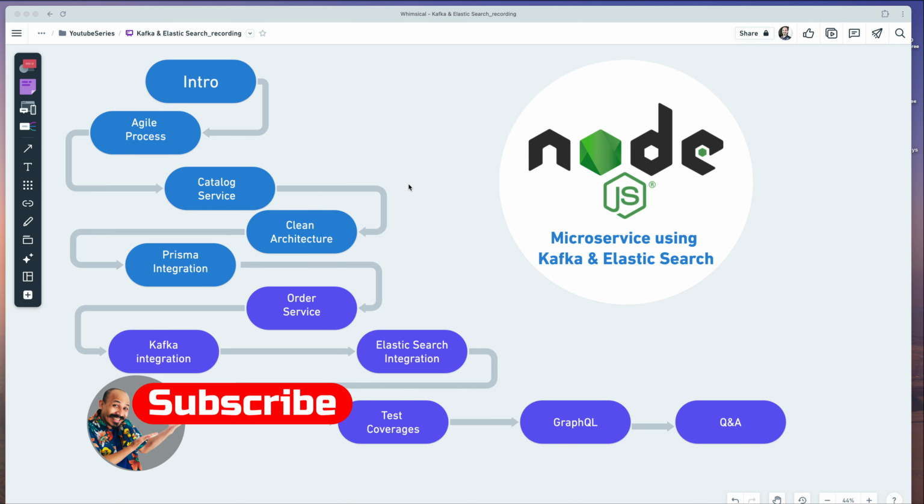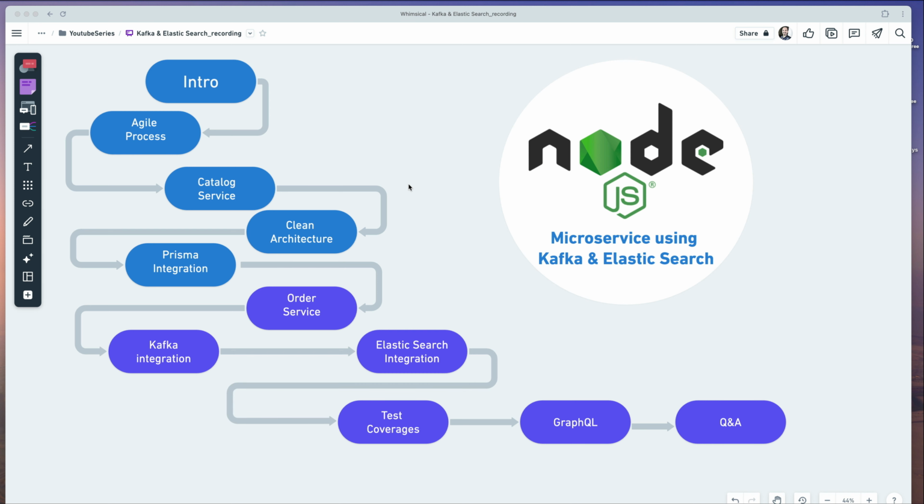So in the previous episode, we integrated Prisma and tested how Prisma interacts with the database, and we saw how we get data back from the database as well. So in this episode, we are going to work on our order service.